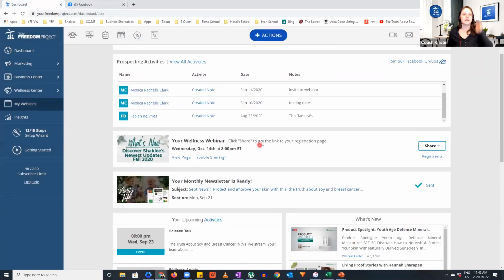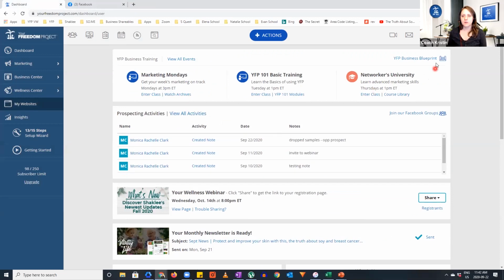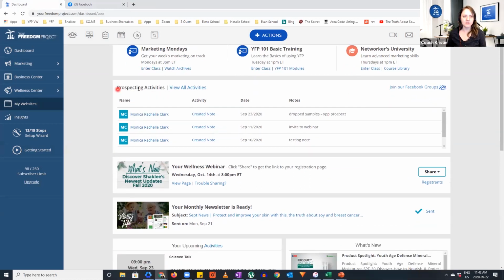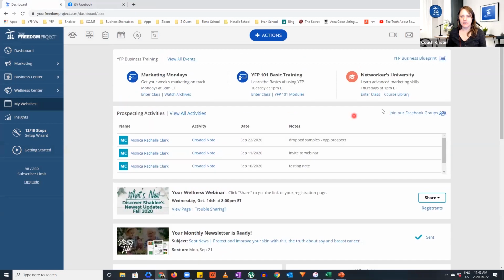Okay, in the middle, and then we're gonna call it a day. So up at the very top, this is where all of the trainings happen. You can use this enter class button to just enter the classroom and join me or Jody or whomever is running the training that day in the actual Zoom room. It'll just open it up for you. In the middle, this is your prospecting activities. And I guess I should cover this at the very, very top of the dashboard here in the middle, there's the YFP Business Blueprint. So you don't have to go into business files. You can grab it right from your dashboard.